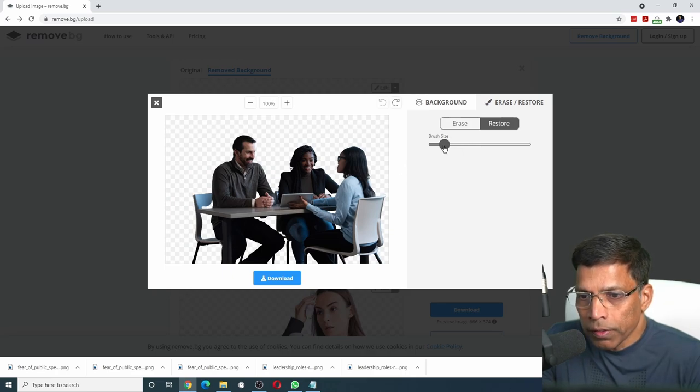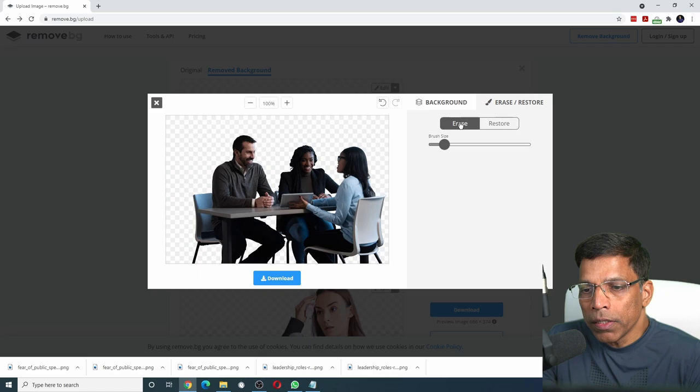Once you are satisfied with the brush size, go to the area that you want to restore and use the mouse key to restore that part of the photo that has been accidentally erased. I can also restore some part over here in the middle. If you want to erase, click on the erase option. Again, set the brush size and we can erase things from the photo. If you made a mistake, click on undo. Once you're satisfied, click on the download button and you will get your image without the background.